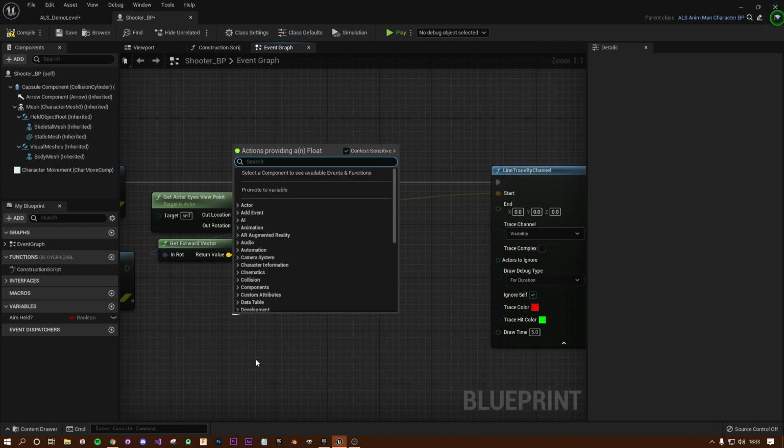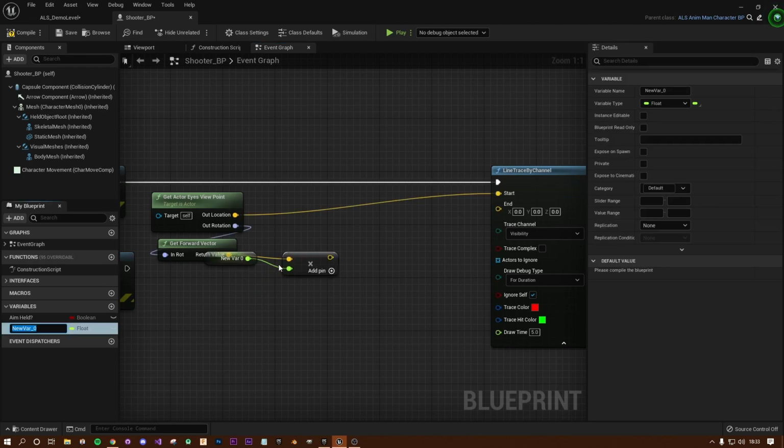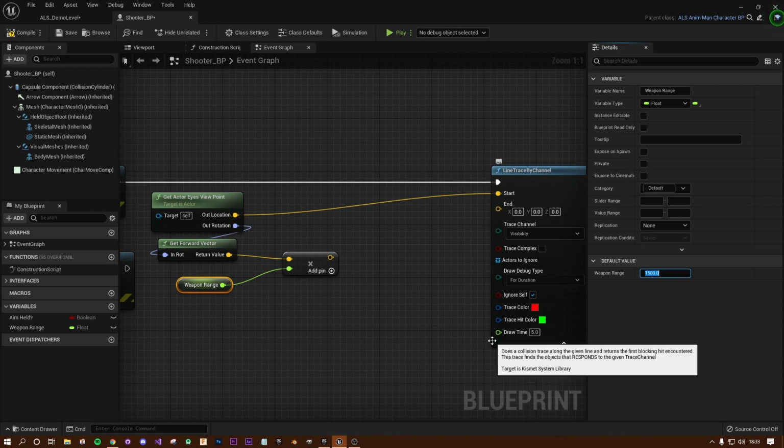And this essentially is going to be your weapon range. So you could here promote this to a variable, call it weapon range. Now I'm just going to hit compile here, and now I can set this weapon range on the right hand side. I'm just going to set the default value now to 1500, because I think that's a good range for me to use as an example. This will be quite a short range weapon at this point, but you'll see that in just a moment.